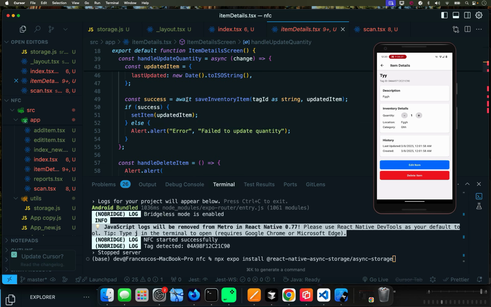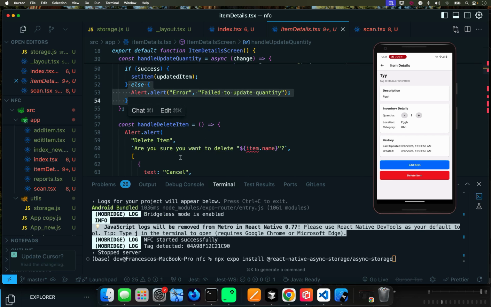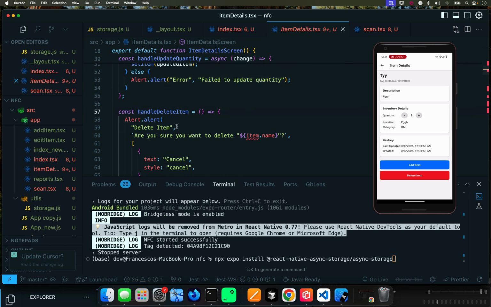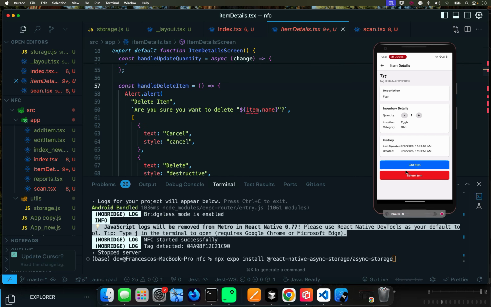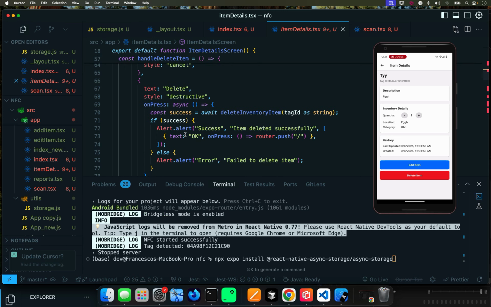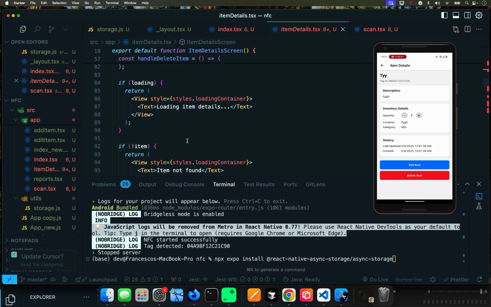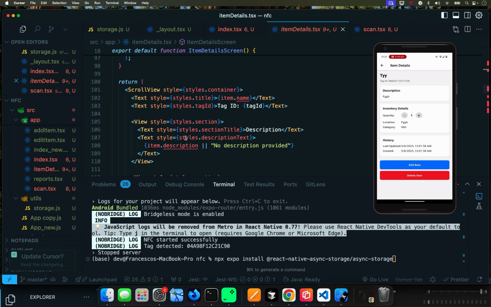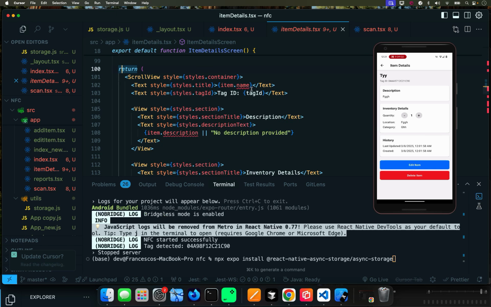It's making sure the validation, whether it's saving it, and if it fails, it's going to throw an error. This one is the function that handles the delete item, right there. And you're going to see that when you hit delete item, it's going to say text cancel, style cancel, and all of that good stuff. And then it gets into the user interface.